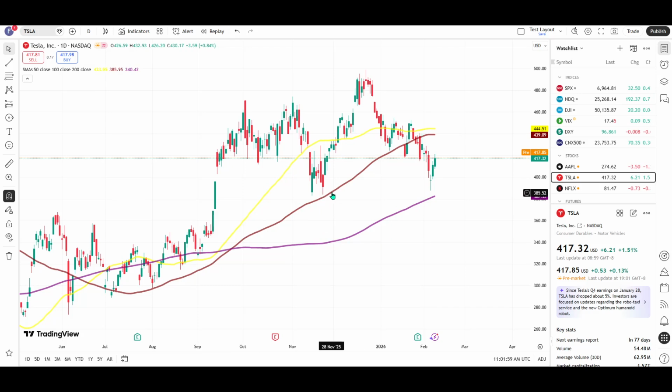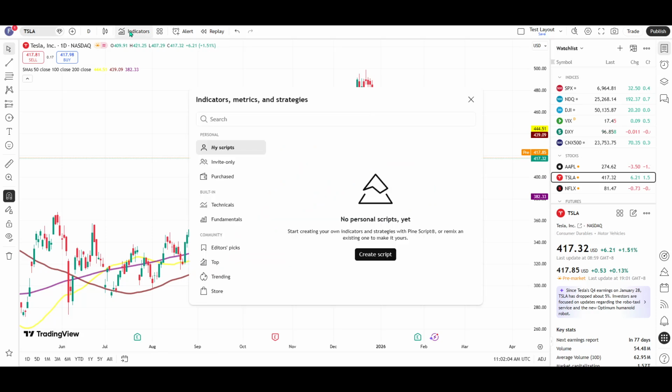Start by looking toward the top left area of your chart. You'll see a button labeled Indicators. It's part of the main toolbar that sits above your chart. Click that, and a panel will open. This is your indicator library, and it's where you can find just about any tool you might want to use.